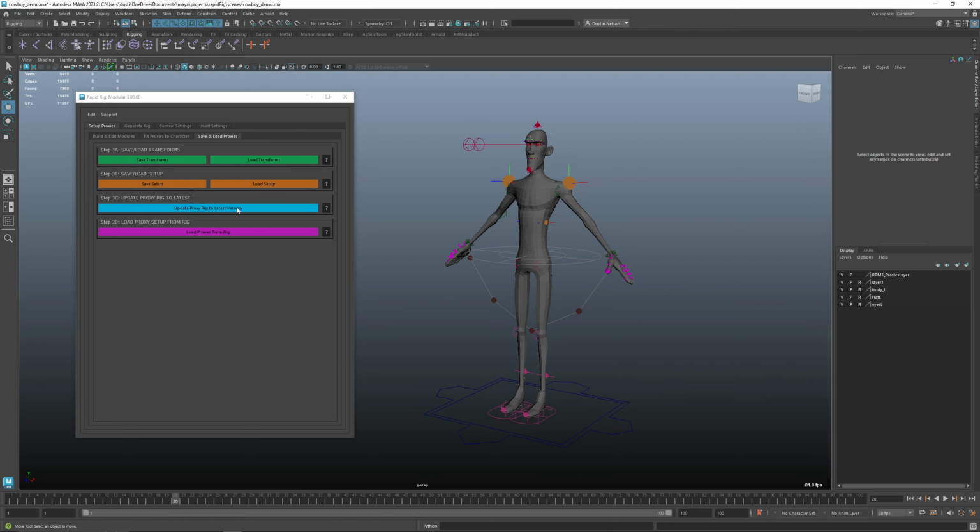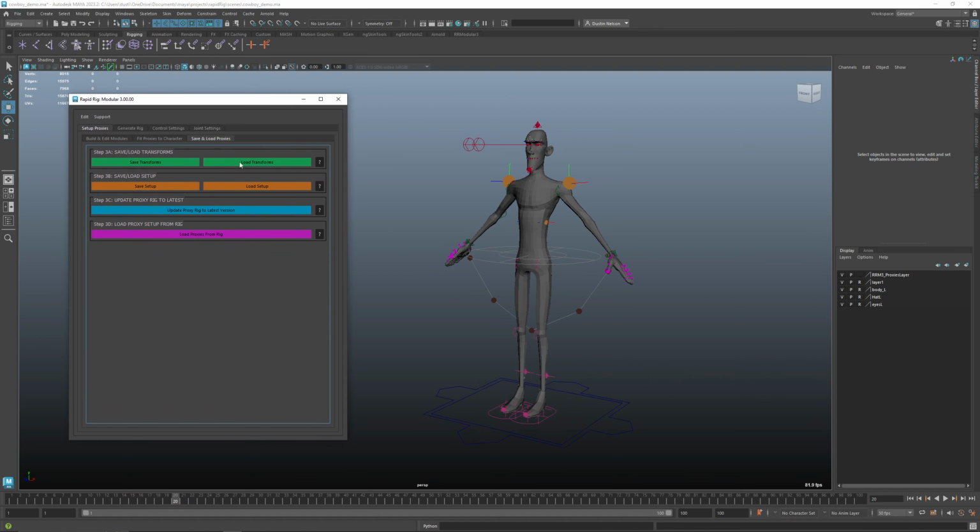The next option we have is to update proxy rig to latest version. So while it's still in beta, this will change a little bit, but essentially what will happen is it will check to see what version your proxy rig is in, and then it will compare to what the UI is at, like what your tool is at. And if your proxy rig is out of date, you can click this and it will ask you if you want to update it. And again, as I mentioned, this will end up having the version number or tell you that you're already up to date, but I'll just click this anyway.